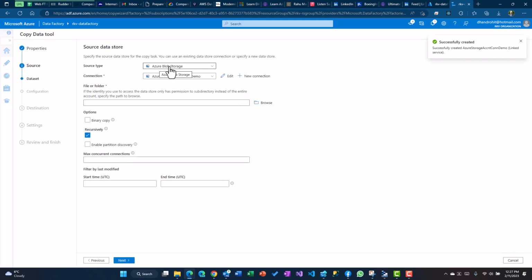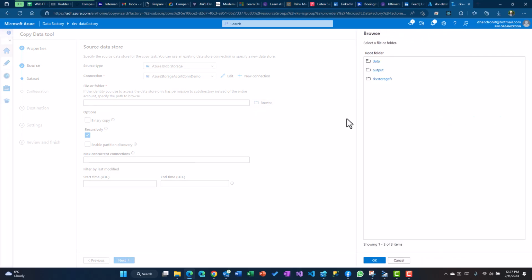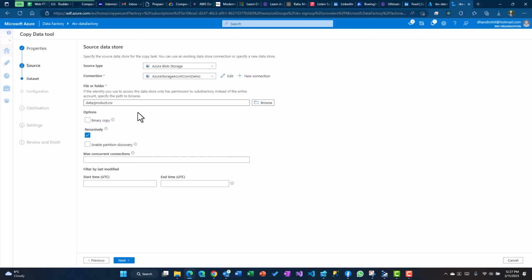So the source type is Azure Blob Storage, the connection is the account which we created, and then the file or the folder which you want to pick up. So let's say I want to go to the data folder, and then I want to pick up the product.csv, so data/product.csv. I don't want to use recursively because it just searches for subfolders within that folder. So we just want to keep only one particular file, and let's go on to the next.